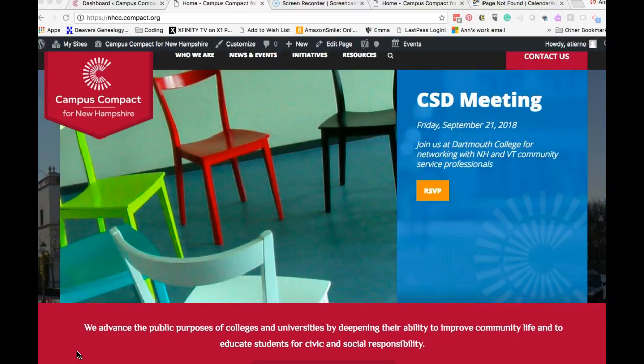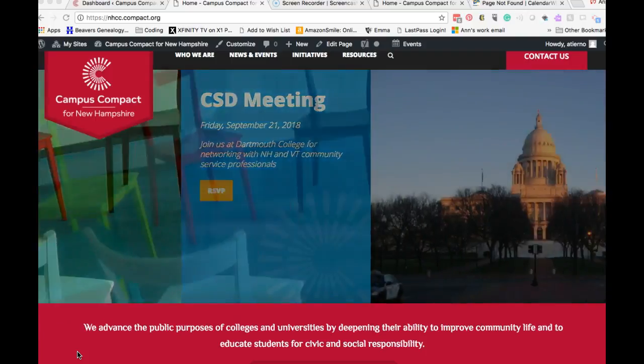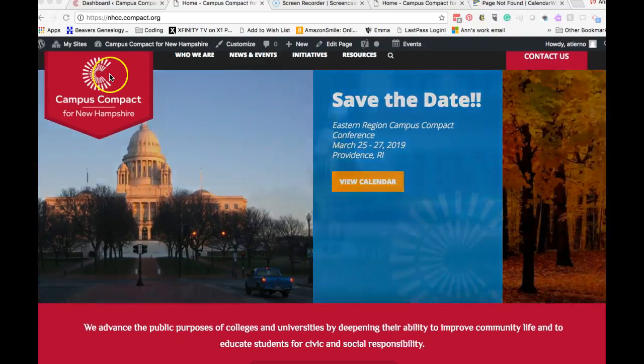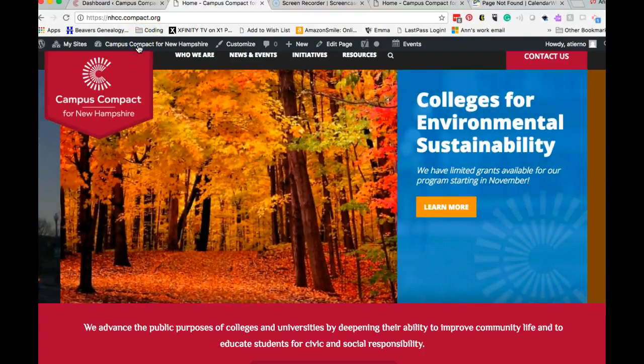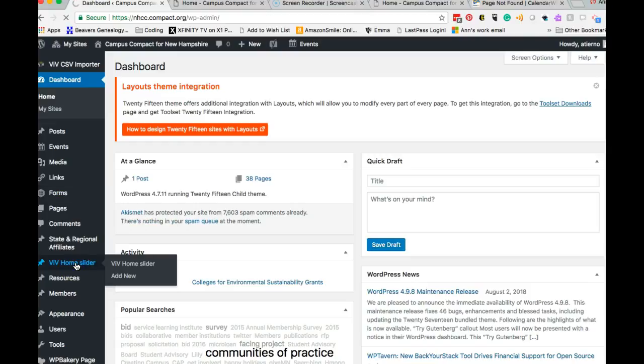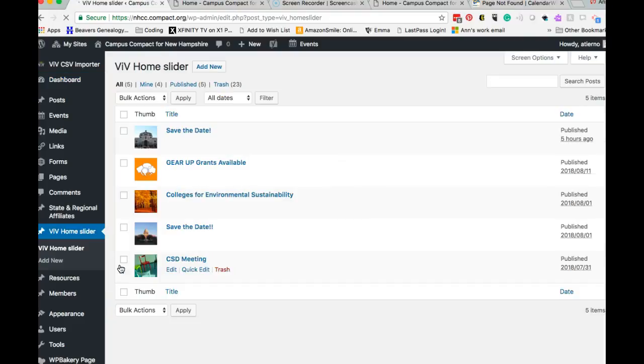In this video, we're going to explore how to use the VIV slider. The VIV slider is the slideshow that appears at the top of the home page when the home page first appears. So in order to do that, we're going to go into the dashboard, and we will go to this link here that says VIV Home Slider, and that will open up the home slider itself.